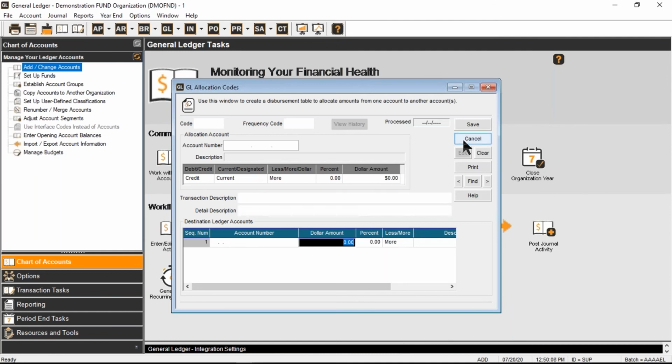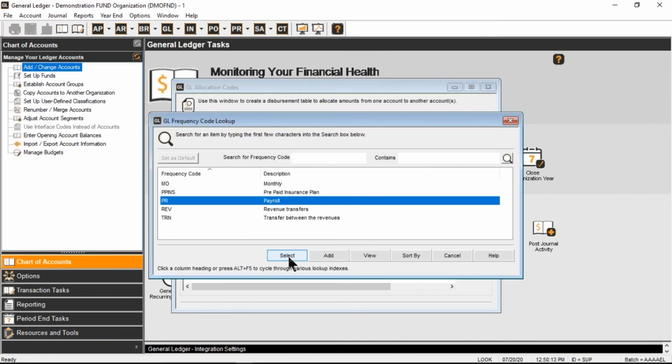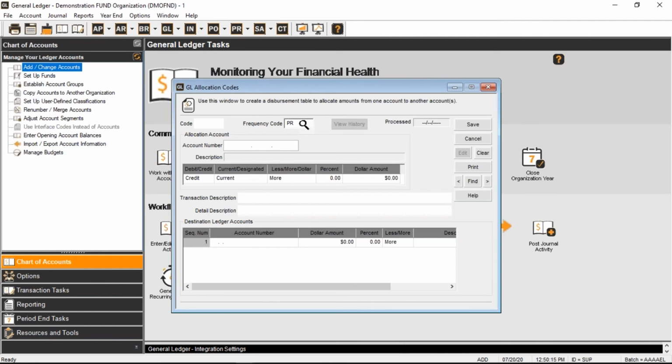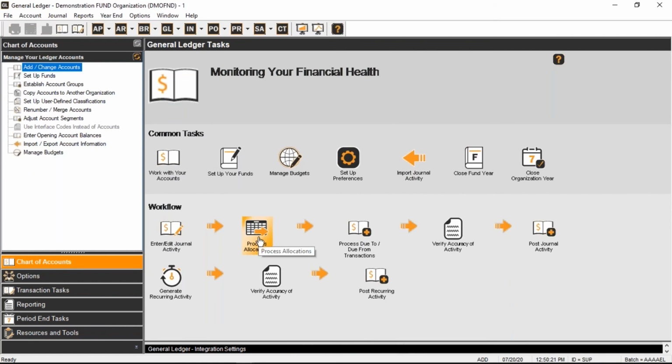And then once those allocations are set up, they're grouped together by what's called a frequency code. So you would group those allocations by frequency, and those are basically recurring templates that you can process at any time when you're processing journal entries. So you just click this button here and you can select which allocations you need to process.